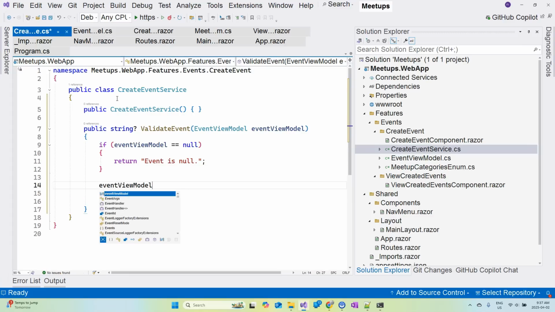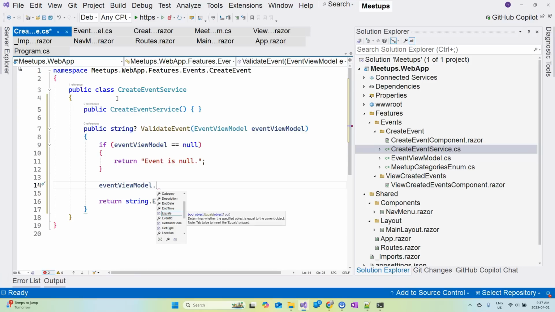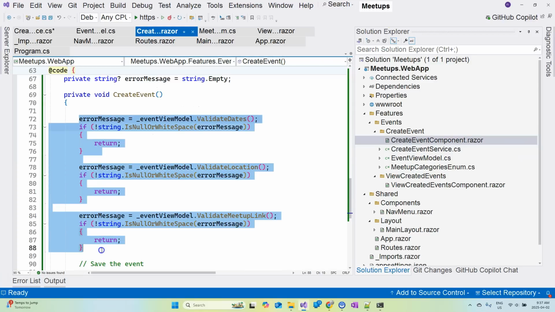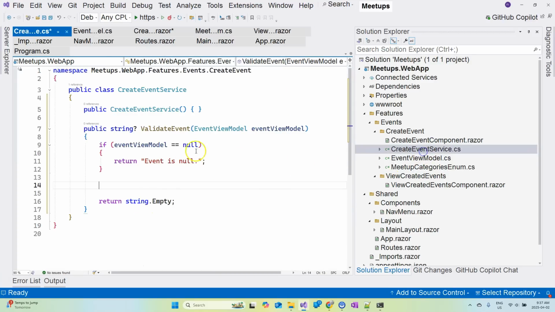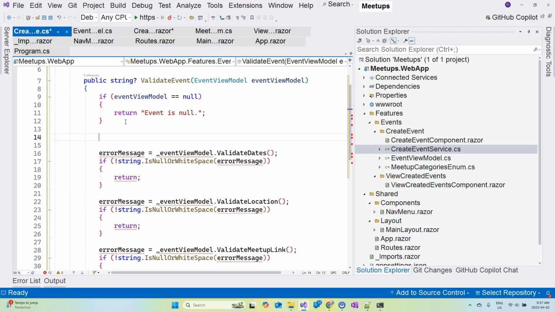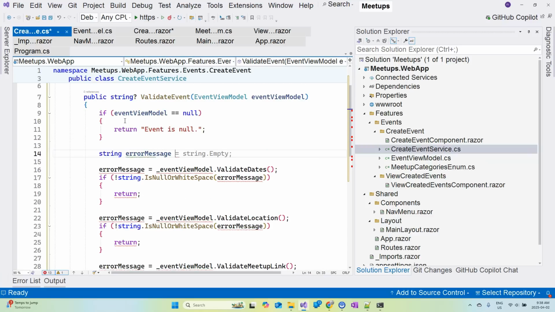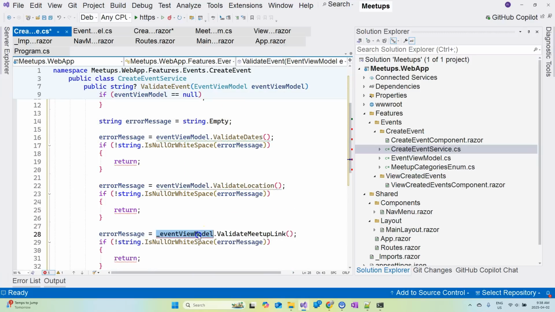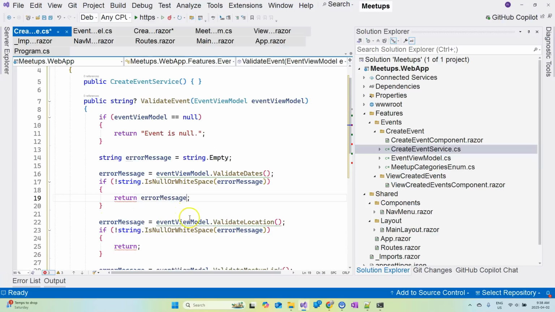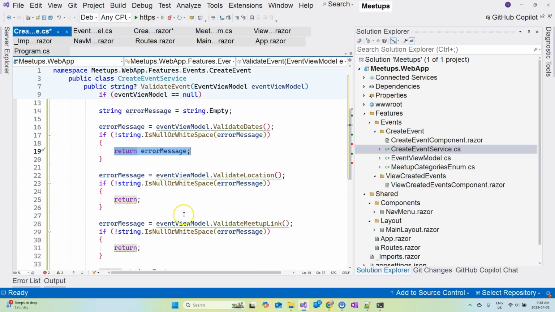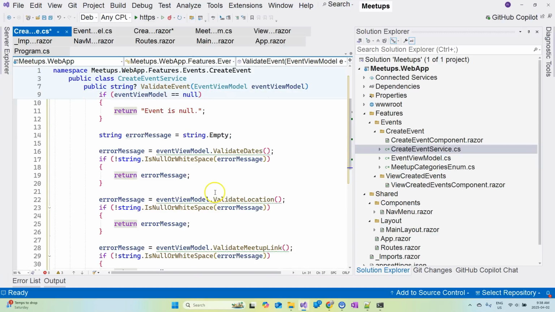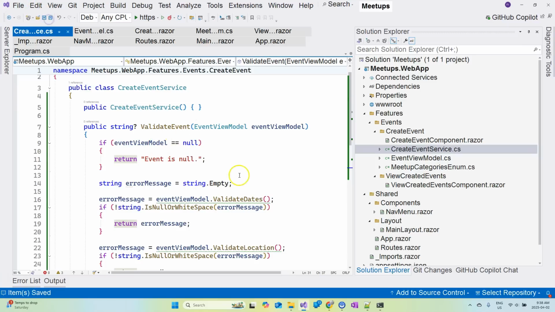But then once the event view model is not null, we can use the other validation logic, which we don't have to write again. We can go to the component, and I'm going to take this, cut it, and paste it over here. Now I need to declare this error message variable and assign an empty string in the beginning. And then I'm going to change these variables to event view model. Each one of these returns will return the error message. So I'm going to copy this, paste it here, this one here as well. So this is our validate logic.